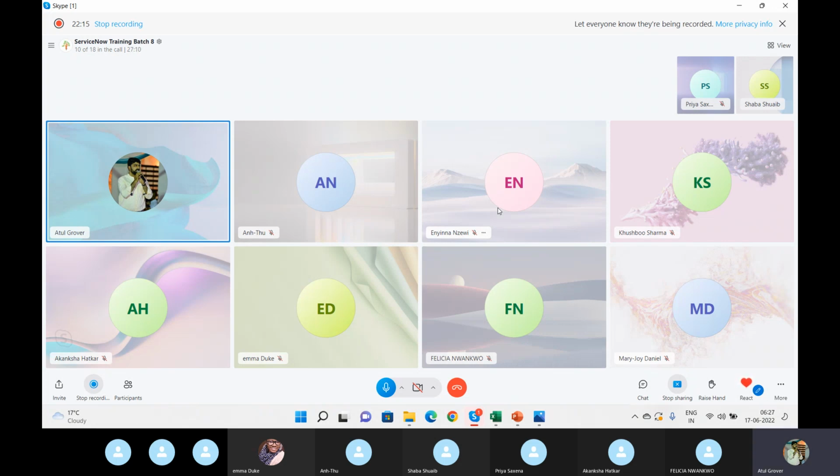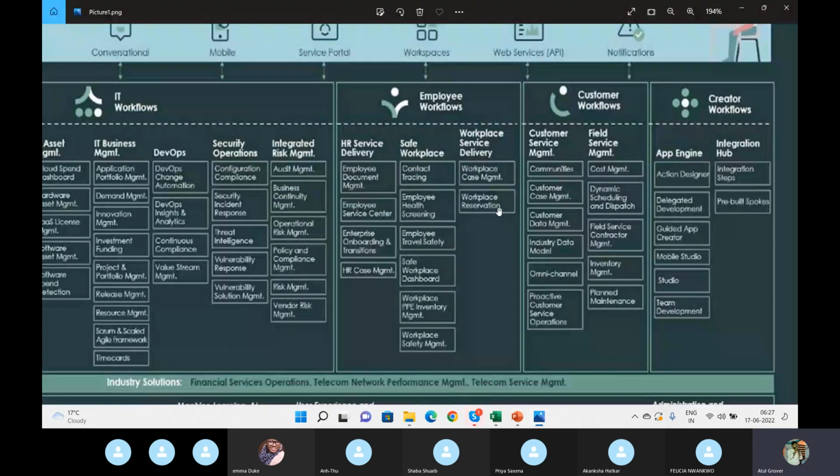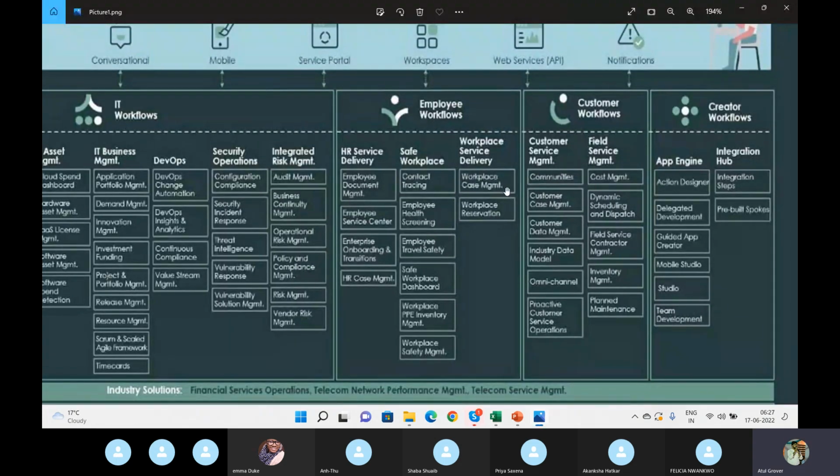Okay, let me come back here. Now, the third section of this particular discussion is called the customer workflow. So if you notice, give me a minute.